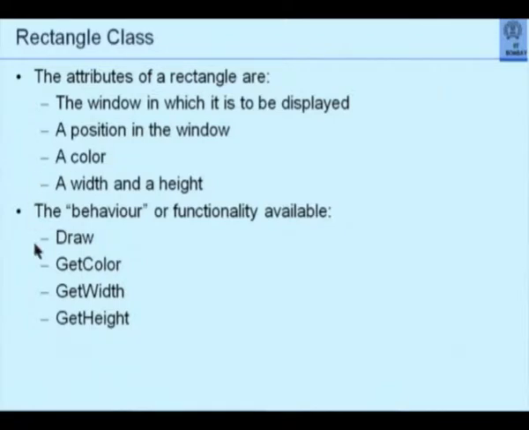There are several member functions. Draw is the major function. Once you define the attributes of a rectangle object, remember rectangle is a class, so you have to define a rectangle object. Once you define a rectangle object with these parameters, it can be drawn. It can be drawn where? In the window in which you have specified that object.